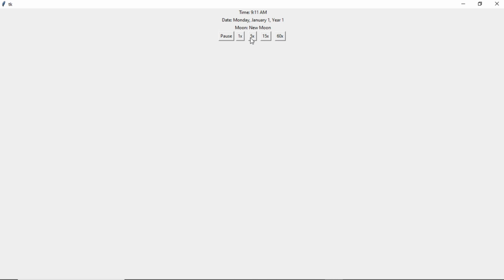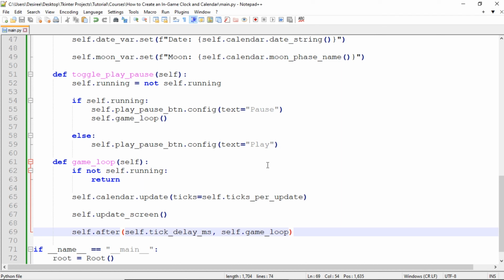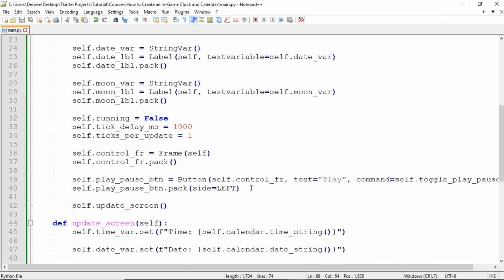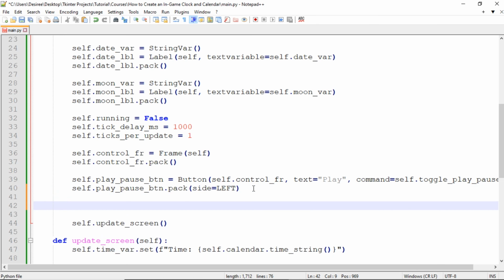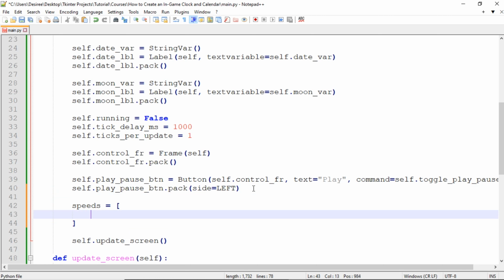So now that we can start and stop time, let's add buttons that allow us to control time speed. First, we're going to create a list of speeds that we want to create buttons for. Each speed is going to be represented with a tuple, where the first value is the text that we're going to use for the speed button, and the second value is how many ticks the calendar will be updated by. So back up here, we'll do this underneath our play pause button. We'll do self.speeds, it's equal to a list. And then inside, we'll create a tuple for each speed.